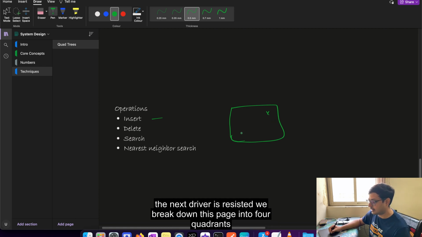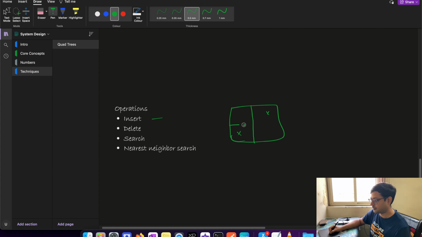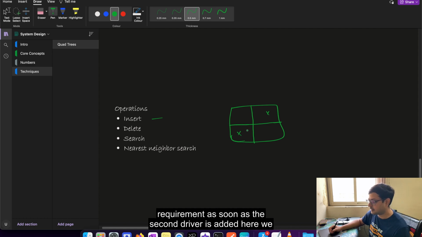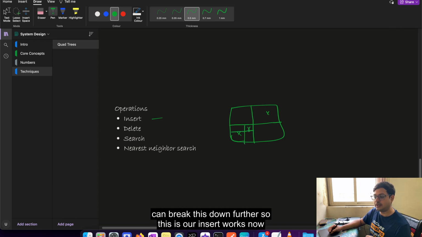As soon as the next driver is registered, we break down this space into 4 quadrants. So whenever a new driver is added, we break it down into 4 quadrants. So now each quadrant has just one driver, which is our requirement. As soon as the second driver is added here, we can break this down further. So this is how insert works.